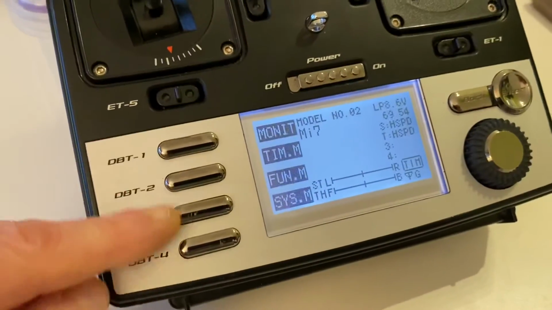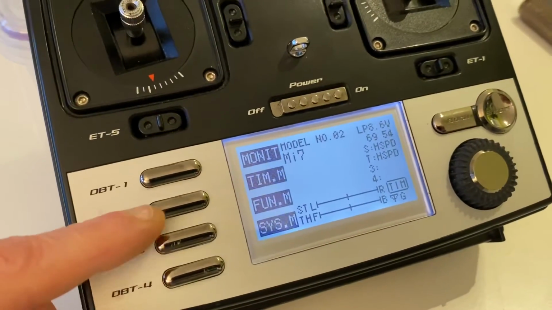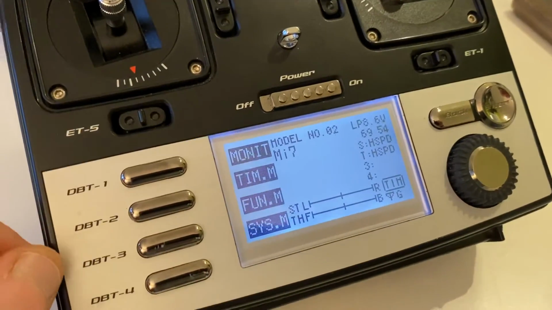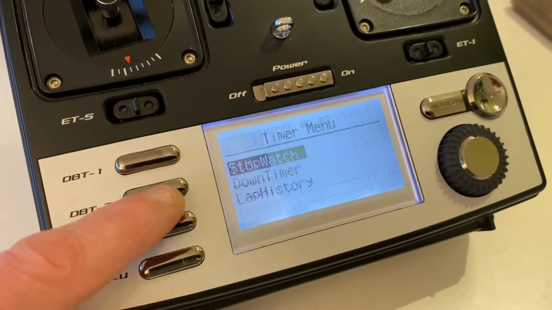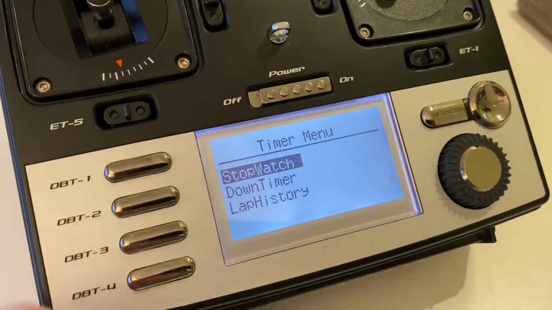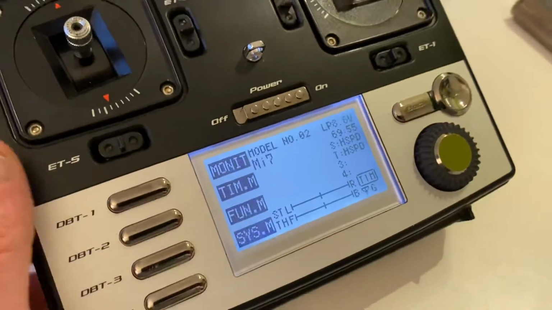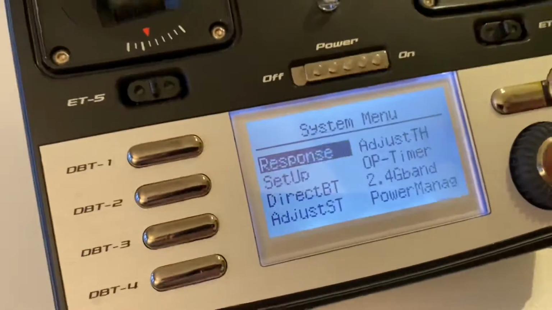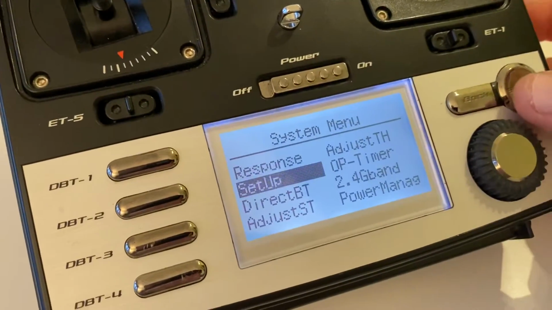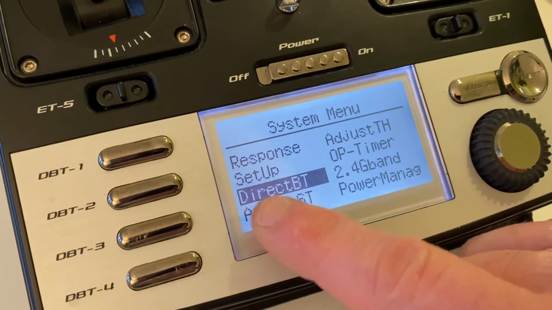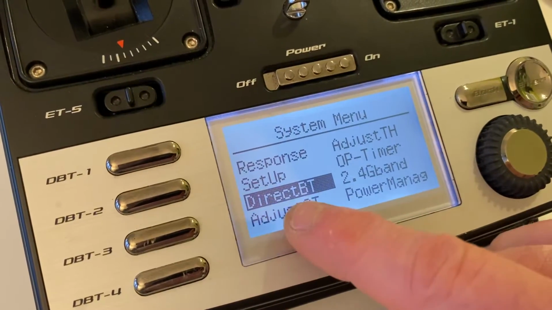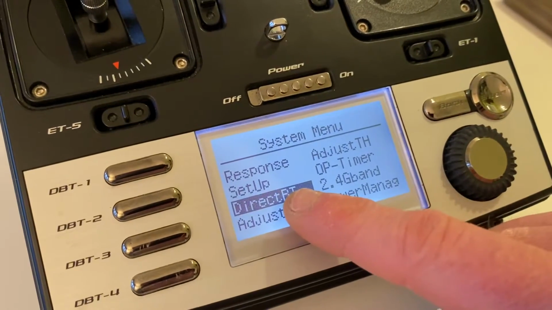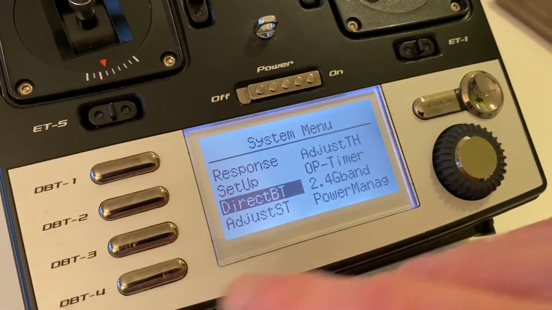Just to recap, I am going to show how to change one of these buttons so it doesn't go to what it currently goes to. At the moment the second one goes to the timer menu, but let's look at how we can change that. If I go into this one here, direct BT, that's the direct buttons menu. It means you can change here what these buttons do.